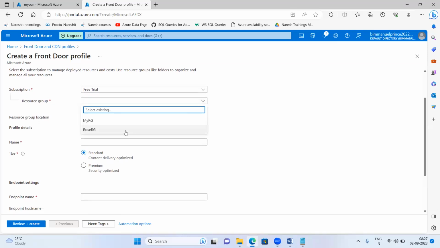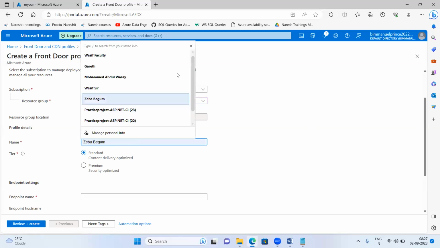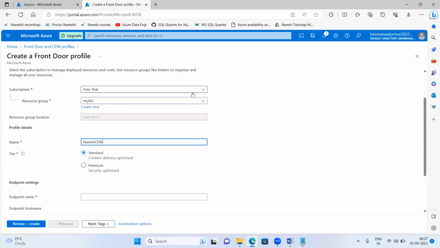So I'll say here, resource group MyRG, and name, something like Naresh CDN. We have two versions of the CDN, standard version and premium version. This one is content delivery optimized, and that one is security optimized. If you take the premium version, it will provide additional enhanced security. I don't want it, because we are doing this for learning purposes anyhow. I'll go with the standard version of CDN only.